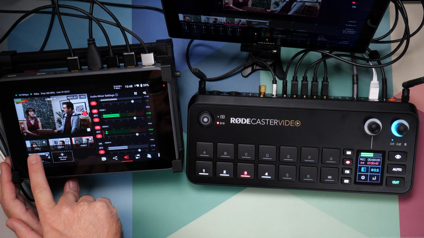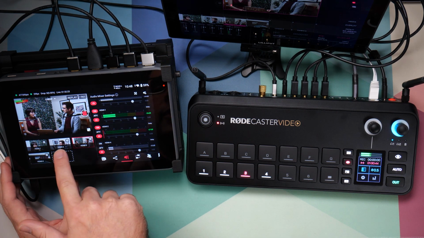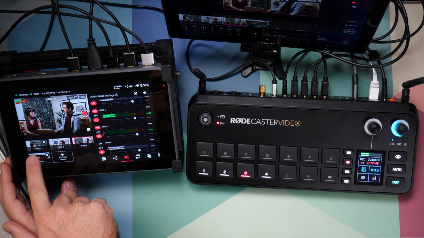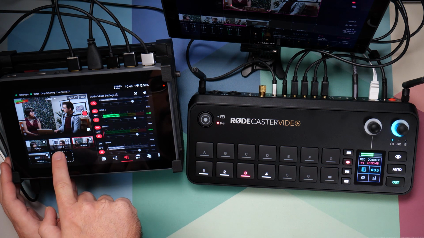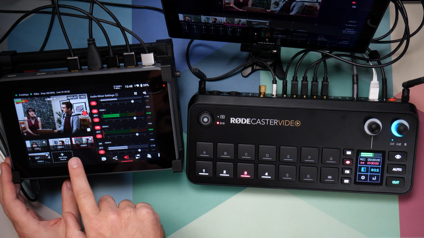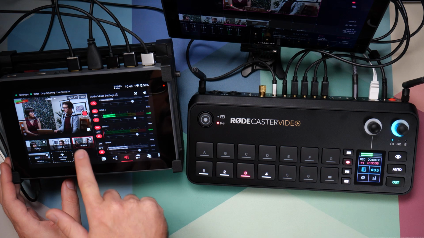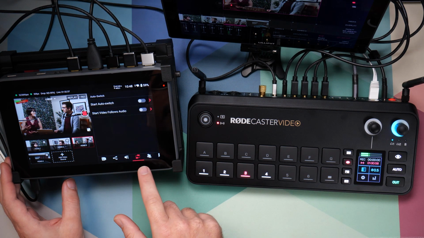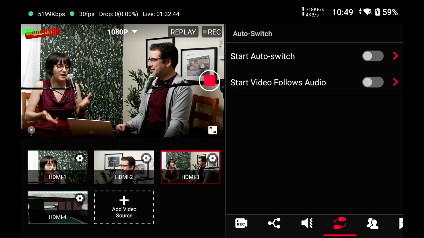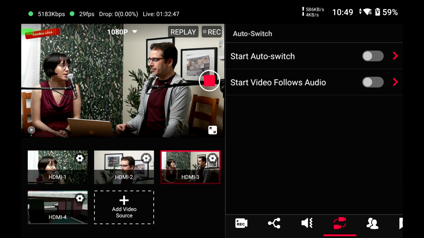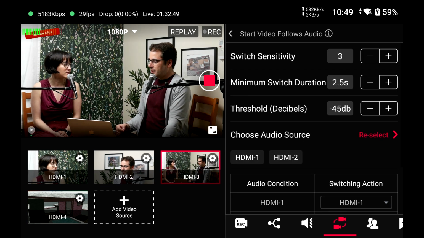So here I have 3 cameras, a wide shot, 2 close-ups, and I've got audio from Lily's mic coming into HDMI 1 and my mic coming into HDMI 2. What we're going to do is set up to auto switch between the close-ups and the wide shot. So I'll go into this menu here, and now I'll make this a little bigger so you can see it. I'm going to click on the little arrow next to start video follows audio, and that's going to go into the setup menu here.